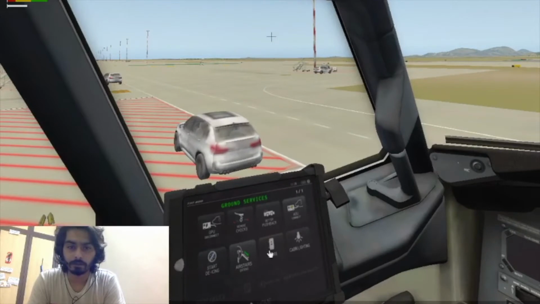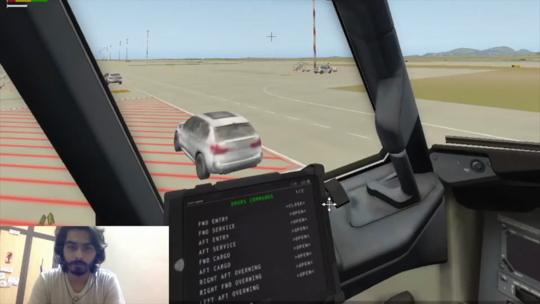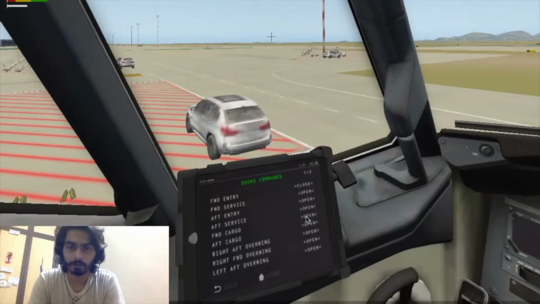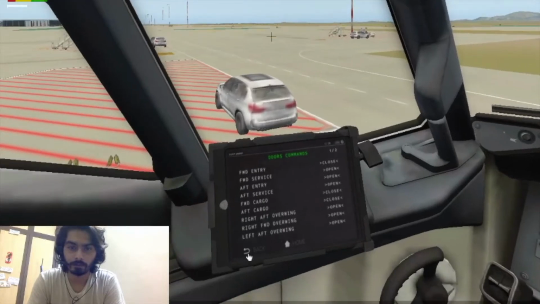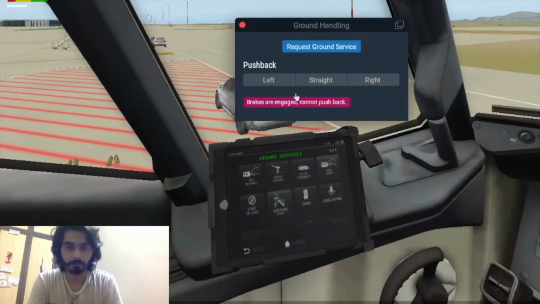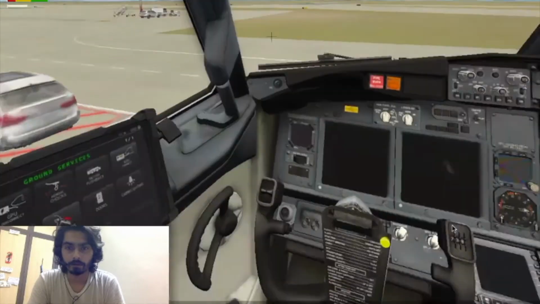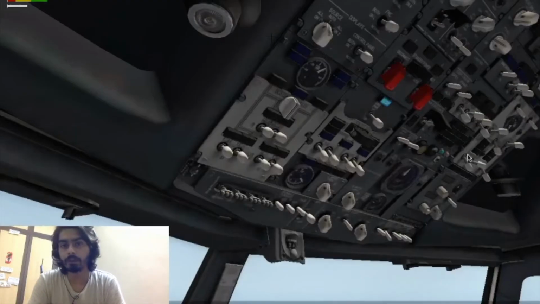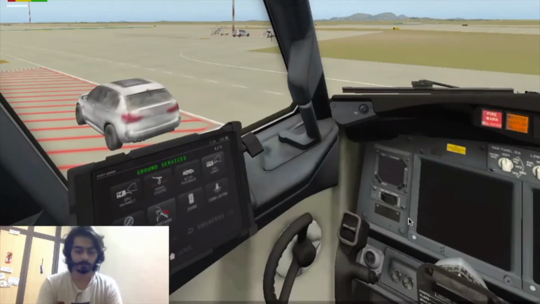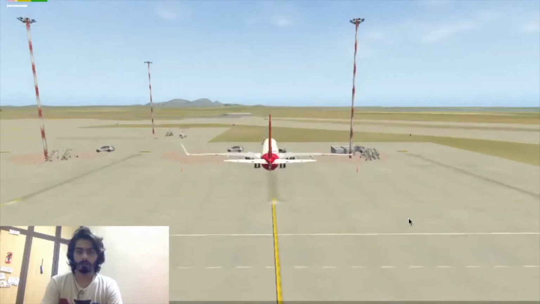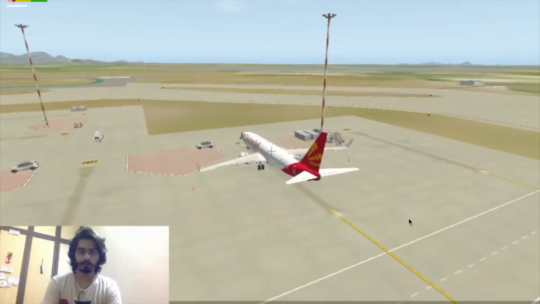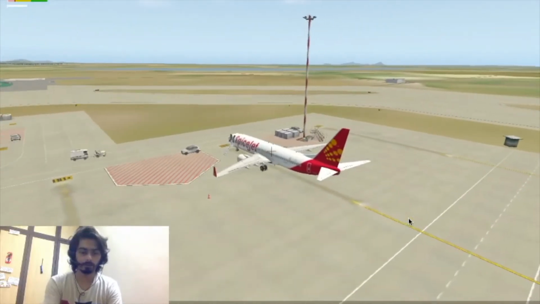We'll open a door. We'll also open the forward and aft cargo because we'll require that. Let me call the ground services. And I'll extend the staircase. Thank you, thank you. So I've extended the staircase. Okay. Other than this, for now, I think we are okay.